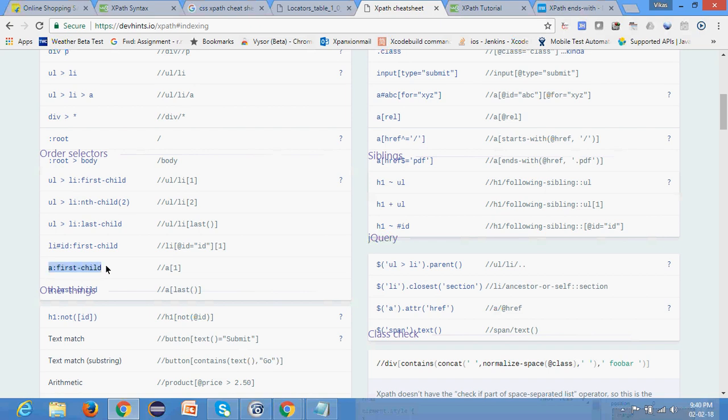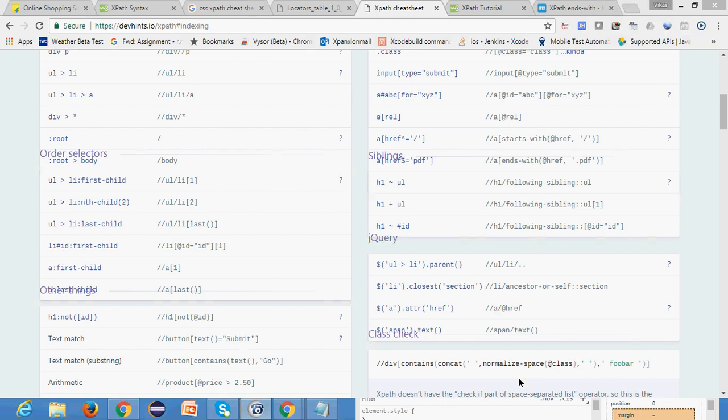Let's say you wanted to select all the hyperlinks which are first child of their parent. Just use the syntax //A and write the number in the square bracket. So it is going to select all the hyperlinks which are first child of their parents. Okay.